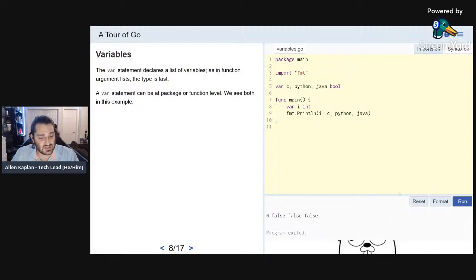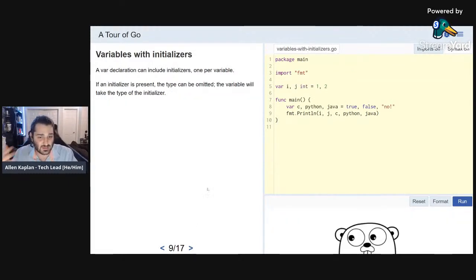Rather, it's going to just be the 0 value. And with the Booleans, they're false by default, and sorry, 0. Pretty straightforward, and it's an easy way to declare a variable. But this isn't actually how we normally declare variables in Go, because Go has a bit of a dynamic typing, which we'll talk about later.